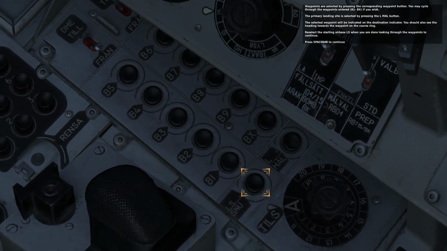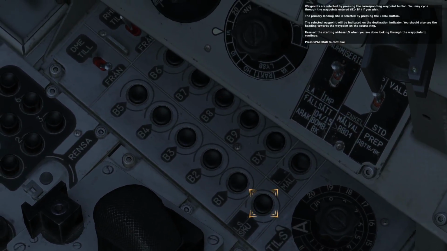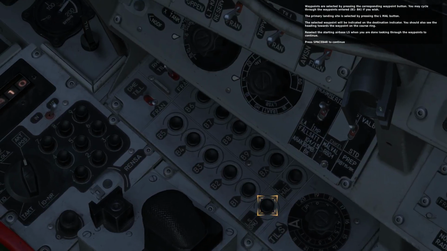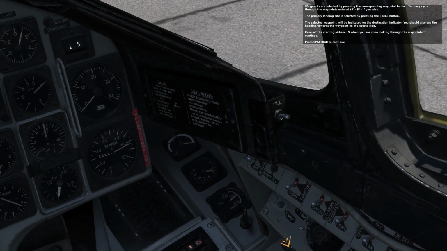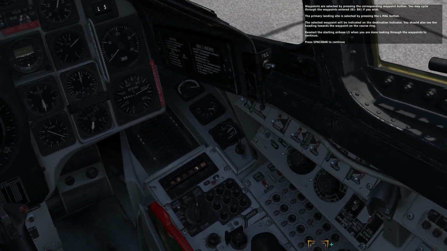The selected waypoint will be indicated on the destination indicator. You should also see the heading towards the waypoint on the course ring. Reselect the starting airbase, LS, when you're done looking through the waypoints to continue.